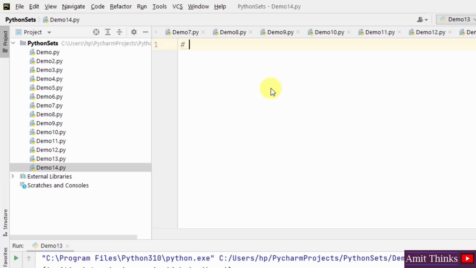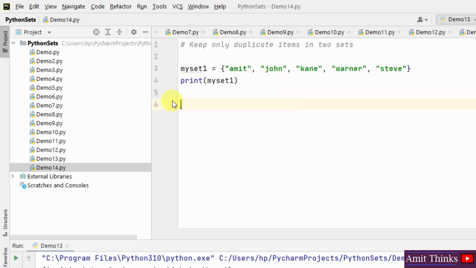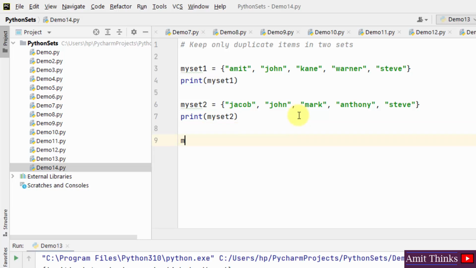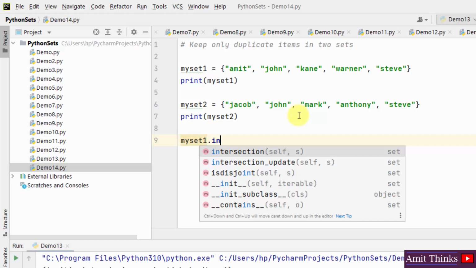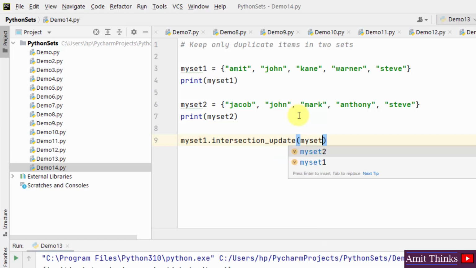Now we will see how we can keep only the duplicate items in two sets. For that, we'll be using the intersection_update method. Let us create two sets. The following is set1 and here is set2. Now we will use the intersection_update method to keep only the items that are present in both sets. That means duplicate items. For that, use my set1 dot intersection_update, my set2, the second set, that's it.